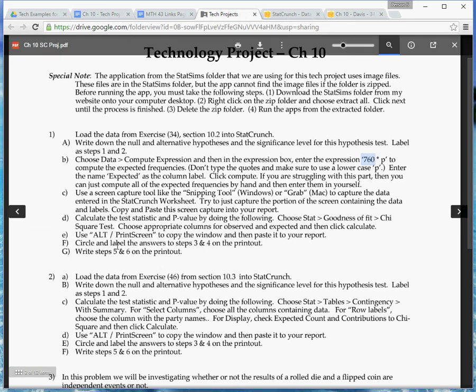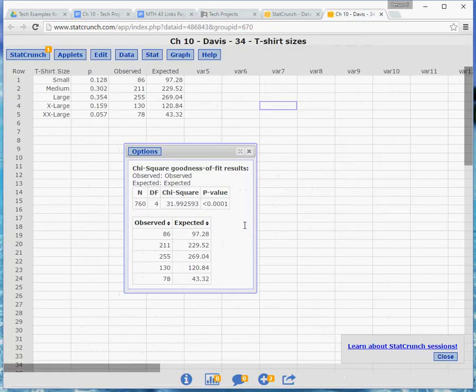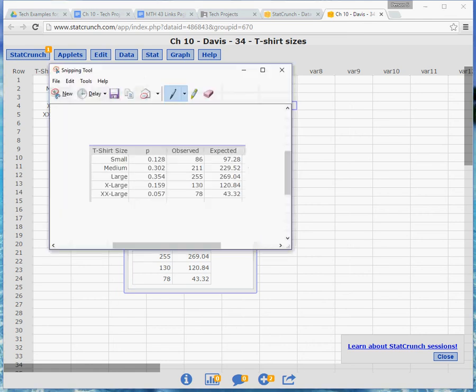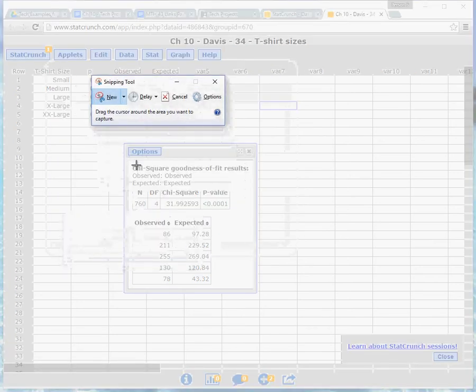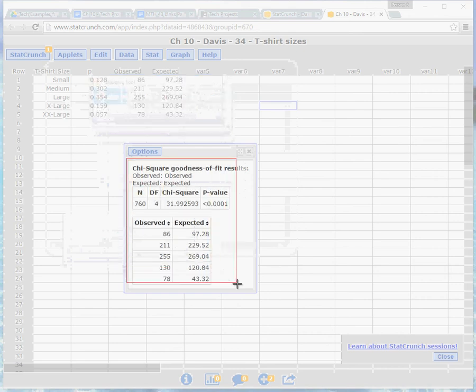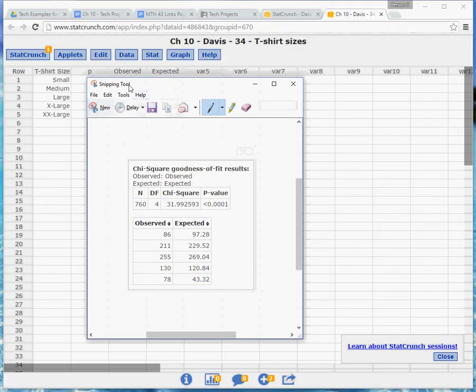And then the part after that says to circle and label the answers for steps 3 and 4 on the printout. So in any hypothesis test, step 3 is the test statistic, and in a goodness of fit, that's chi-squared, so that's this part, and step 4 is always the p-value, which is right here. So let me go ahead and do a snip on that. So we have this old one, we're done with that, so I'll click New Snip, move this off of my graph. You can do the whole box or just this part that has the output, either one is fine with me.